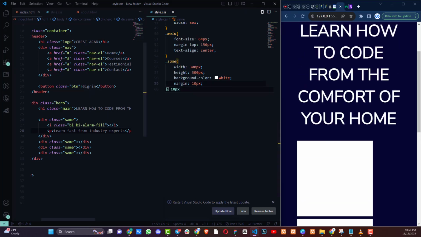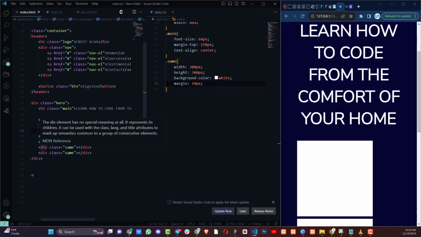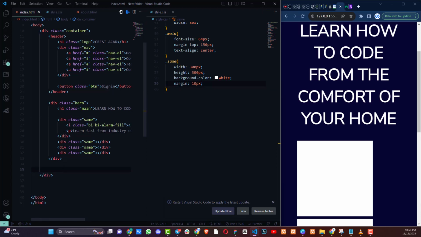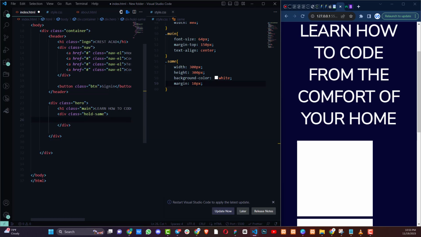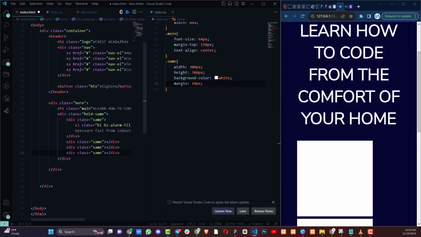But there's one problem here. If I want to change the display view here, it would change the display because the heading here is inside. So what I'll do is I'll enclose all of them inside a container. So here I can just call this container hold-same. It's holding the same, and inside here I'll place all these div elements with the class name same. So I'm giving them this as their parent. So we'll have something like this.